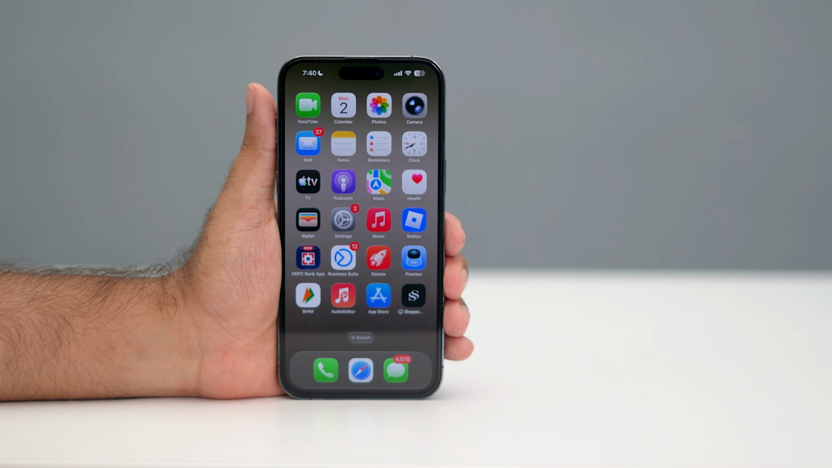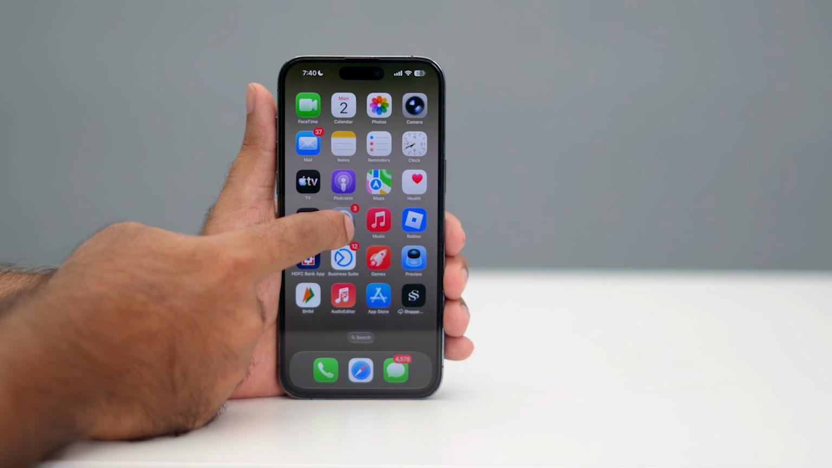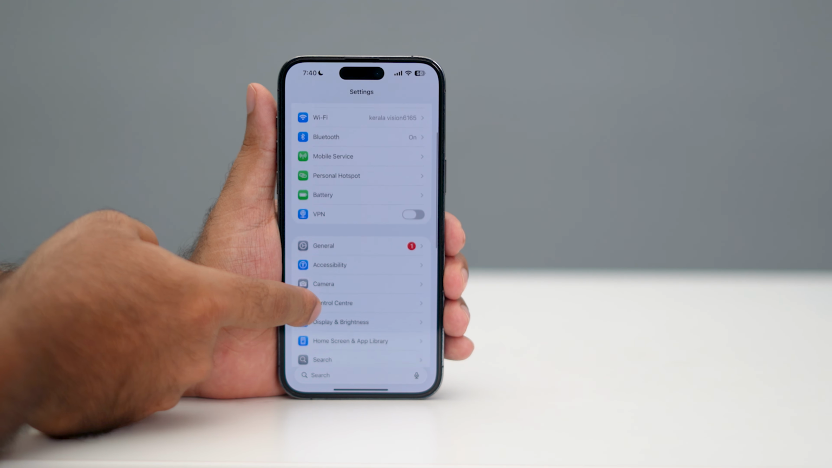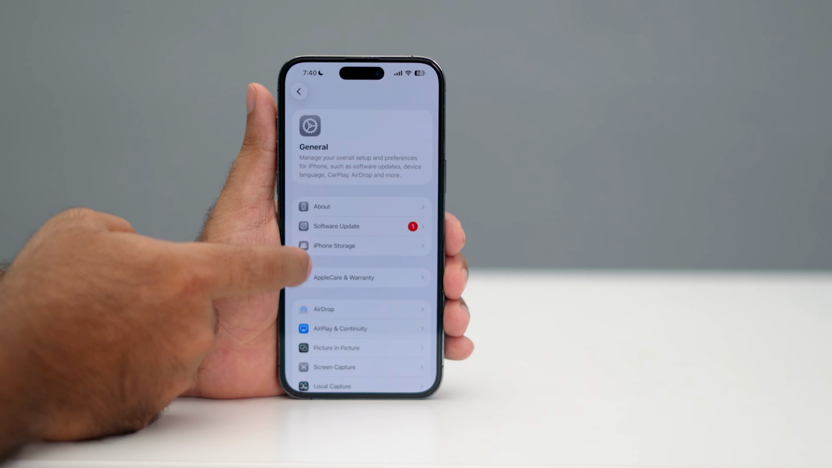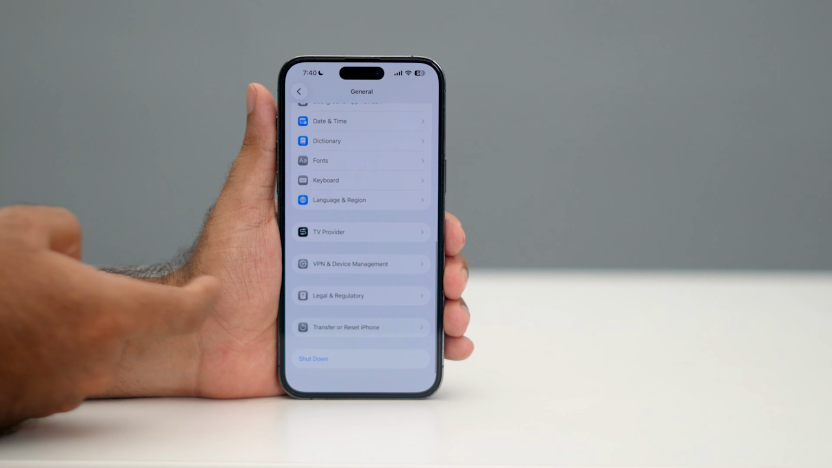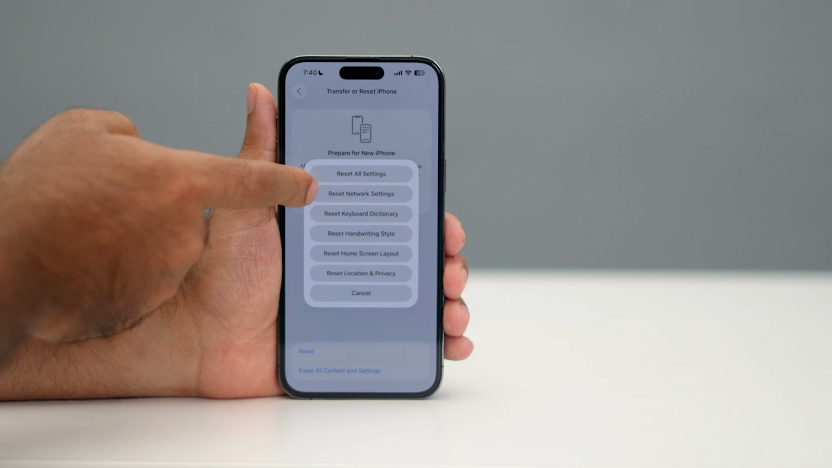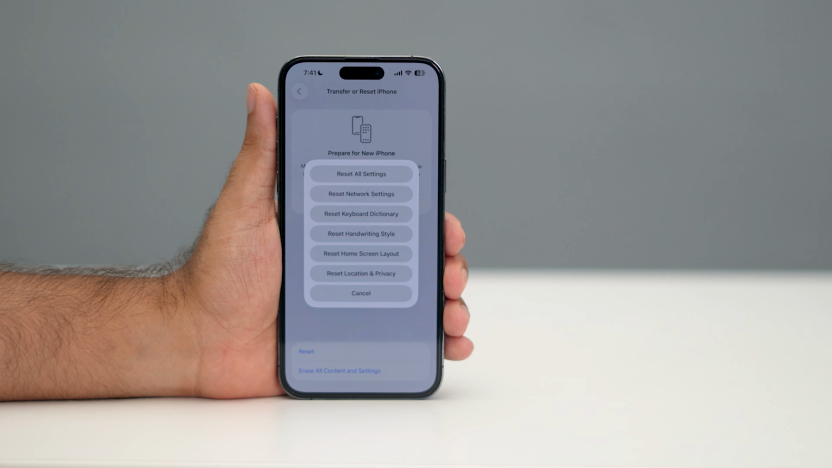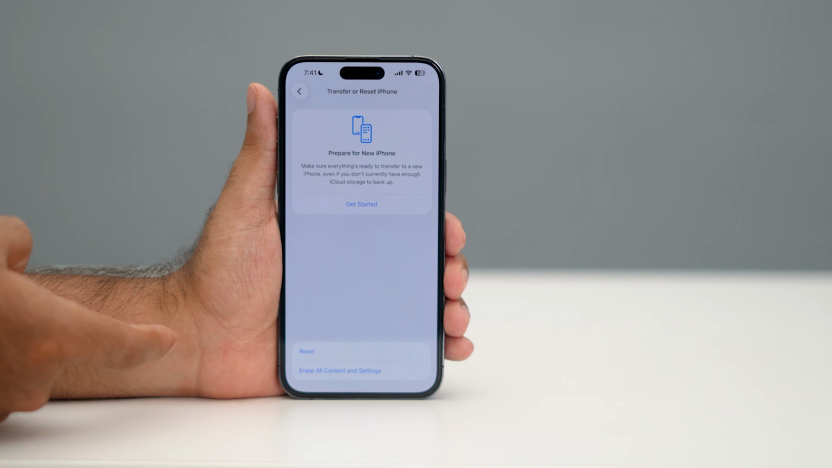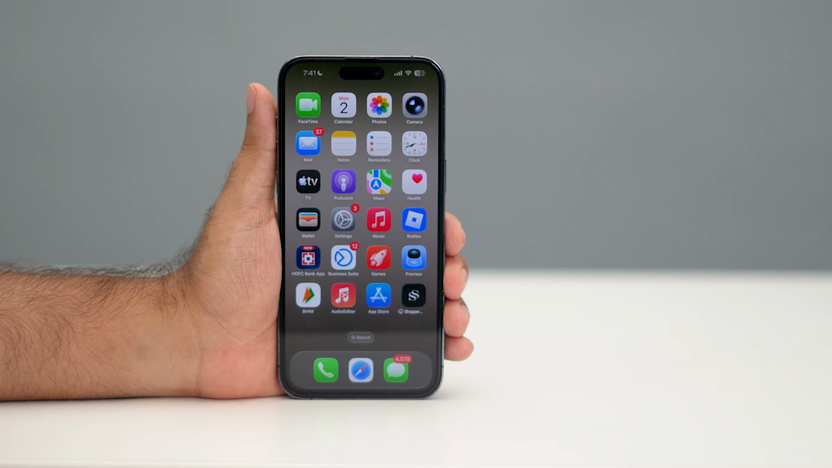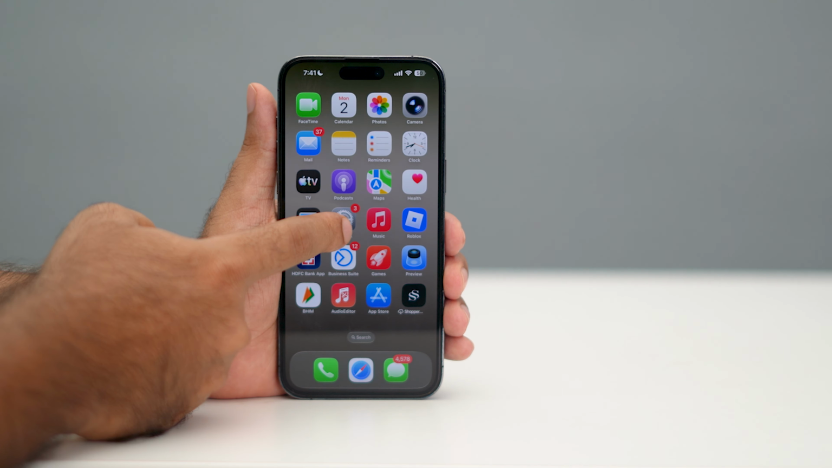If you're still having trouble, go to Settings, scroll down and navigate to General. Tap on General, scroll down, tap on Transfer or Reset iPhone, tap on Reset, and there is an option called Reset Network Settings. This is associated with the network, so any saved Wi-Fi networks will be lost. It won't affect your data, and you need to connect back to the Wi-Fi, then check.